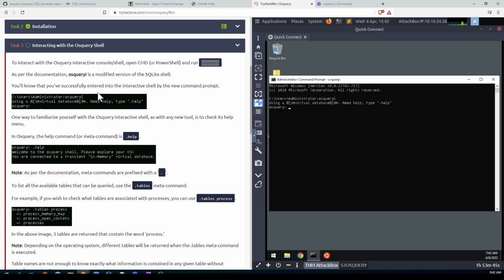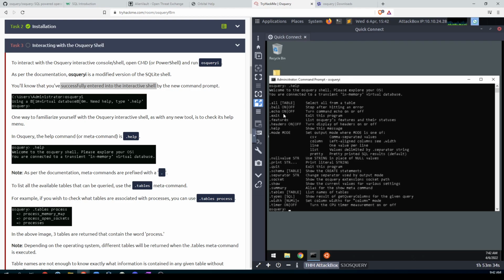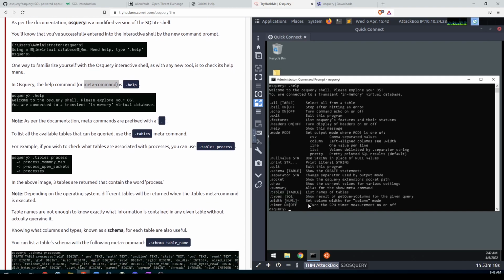So in order to know that we successfully entered the interactive shell with the Osquery, we can run the command .help. All commands that have a dot in front of them are called meta commands, and you don't need the semicolon at the end if you run a meta command. So these are like help commands.